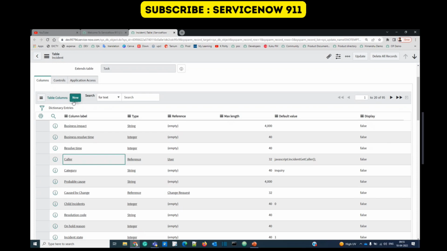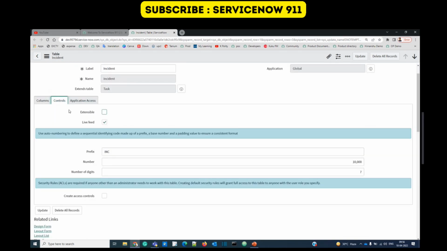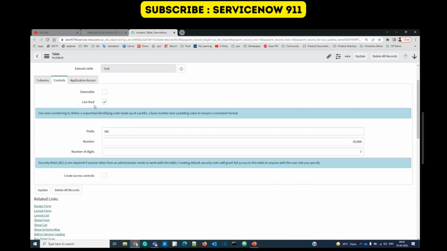If you want to create a new field in this table, you can click on New and it will create a new field. And then we have the Controls section. In the Controls section we have various settings like Extensible. If you want this incident table to be extended by other tables, you can select it. Then the incident table will be extendable, but here it is not selected. Live feed is self-explanatory, if you want to add it in the live feed.